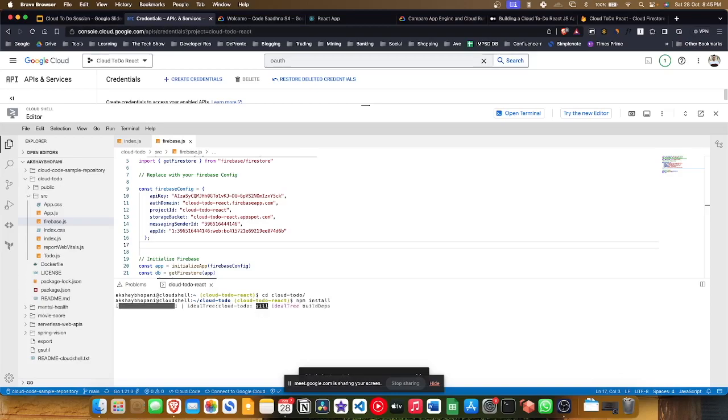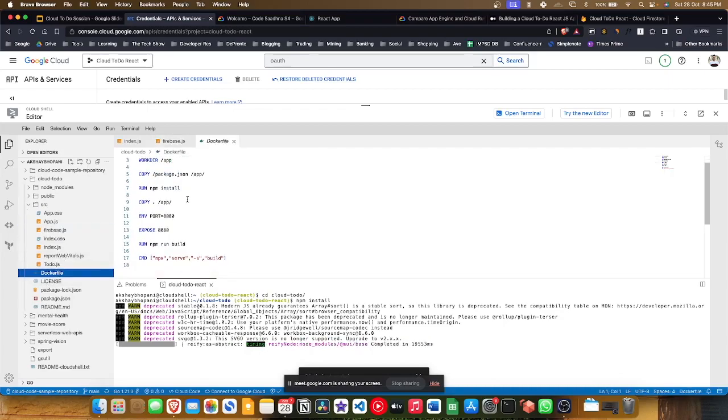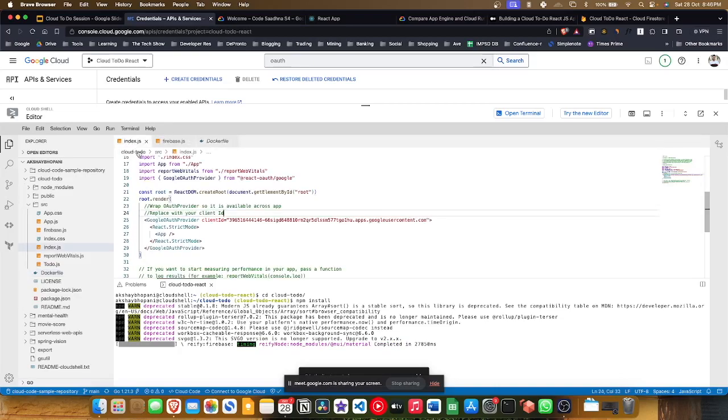So it will install all the dependencies in the package.json. This is going to take a while. Now you can actually deploy directly from the Docker file, because if you go back to the Docker file, it actually does that. But why we are doing it right now is just so we can see how to develop inside the Firebase console. That step is not included in the Medium blog.